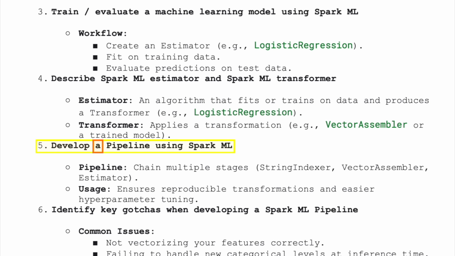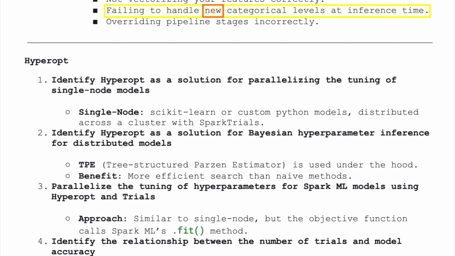5. Develop a pipeline using Spark ML Pipeline. Chain multiple stages: string indexer, vector assembler, estimator. Usage ensures reproducible transformations and easier hyperparameter tuning. 6. Identify key gotchas when developing a Spark ML pipeline. Common issues: not vectorizing your features correctly, failing to handle new categorical levels at inference time, overriding pipeline stages incorrectly.